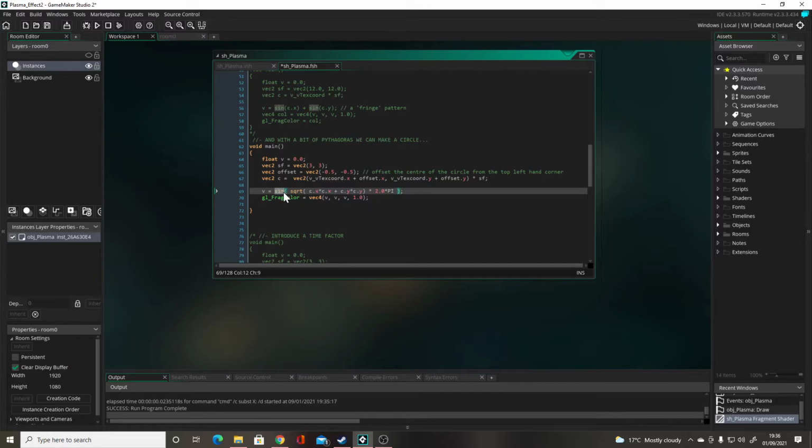It's sticking that in the sine function. So if we play this, we should see a couple of circles. Yeah.